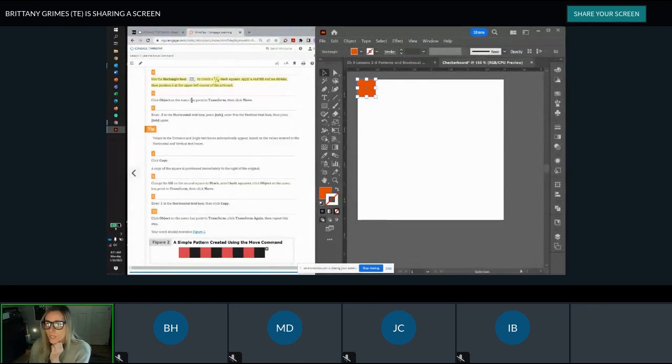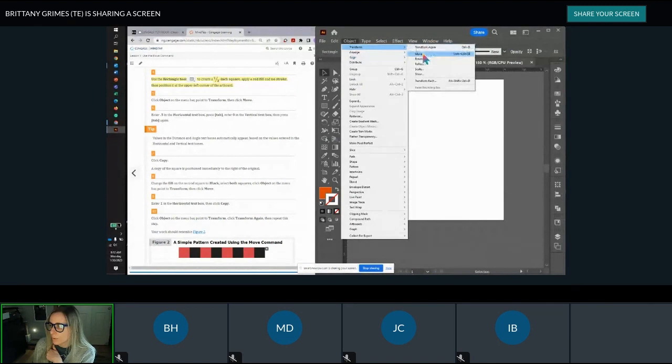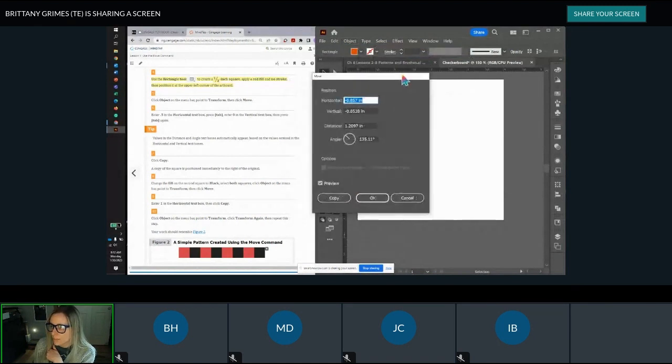So the next step says click object on the menu bar, point to transform, and then click move. So object, transform, move. And it opens this little dialog box for us. Enter 0.5 in the horizontal text box, and then press tab and enter 0 in the vertical text box. Then press tab again. So horizontal, 0.5. Tab just moves you to the next box. Click 0. And then tab again. Go to the bottom.